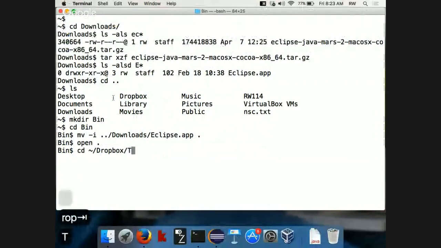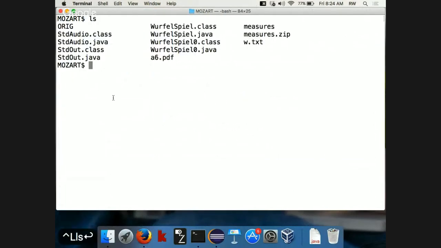Dropbox, teaching, RW114 programs. So this is where we wrote it almost a week ago, exactly a week ago. On the command line it was fine because I had measures.zip and I unfolded it and it created the measures directory in this right-hand column.